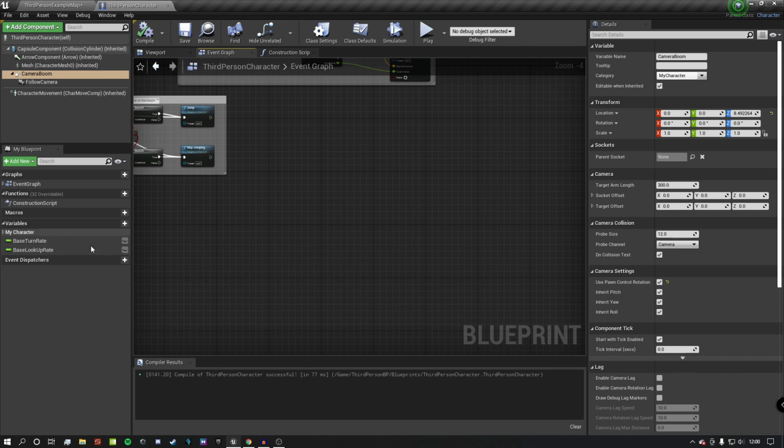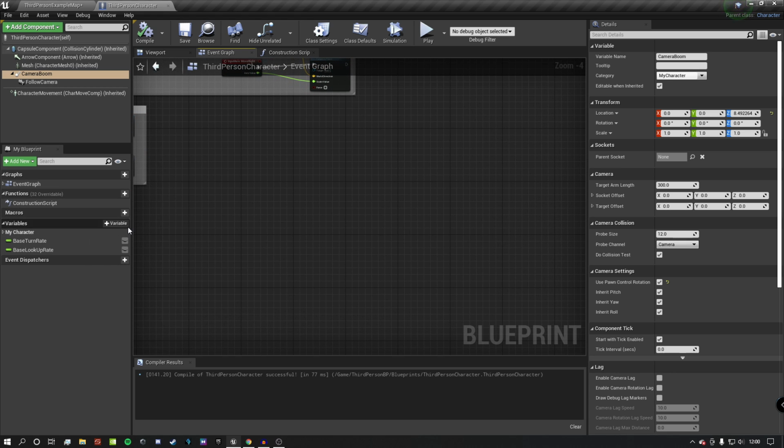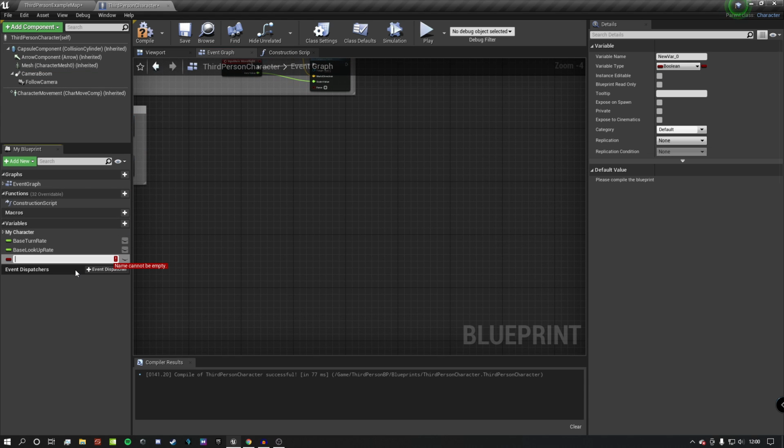So what you're going to want to do is create 3 new variables. You can name them whatever you want as long as you know what they are. I'm going to name mine camera distance. The distance will change depending on the character's size and how far away you want the camera to go. Everything in game design is dependent on your project. We're going to base it off of the Unreal Engine character, which is here. We're going to have 3 different values for the spring arm length: 300, 500, and 700.